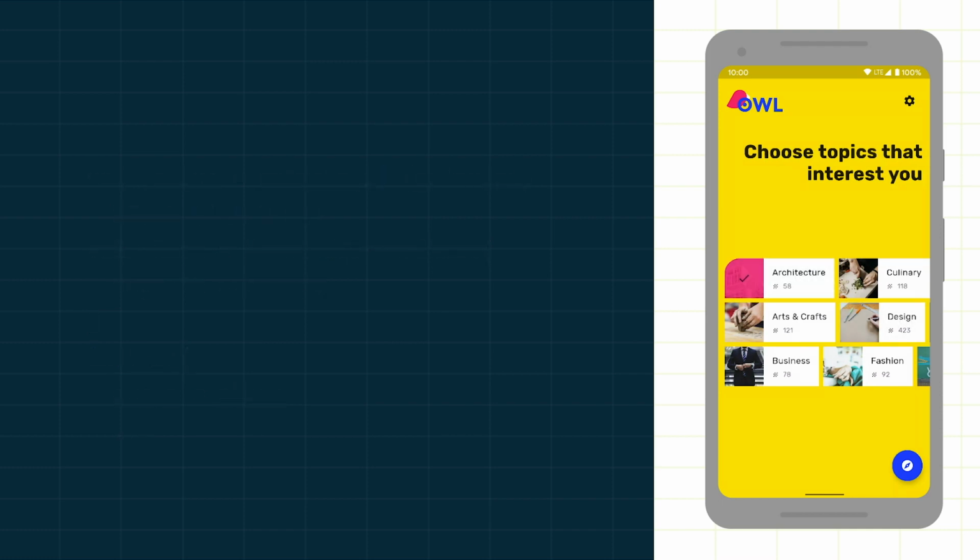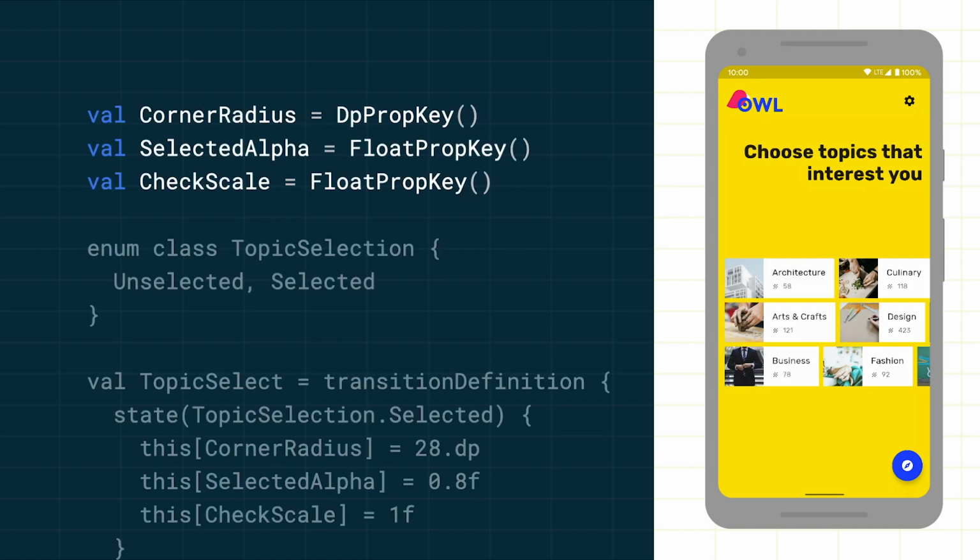This works great if we only want to animate a single property, but our desired animation is slightly more complex. We want to round the corner, but also fade in a pink overlay and a checkmark. To do this, we can switch to a different API, transitions. This allows you to animate sets of properties together.